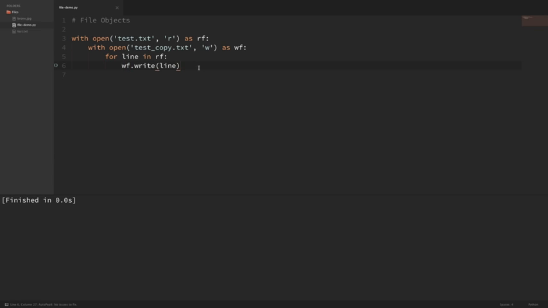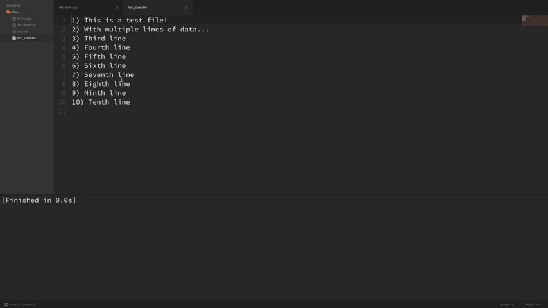So if I go ahead and run that, then you can see that it created this testcopy.txt file. And if I open this, you can see that it is an exact copy of our original. Okay, and lastly, let's look at how we can do something similar and copy a large picture file.